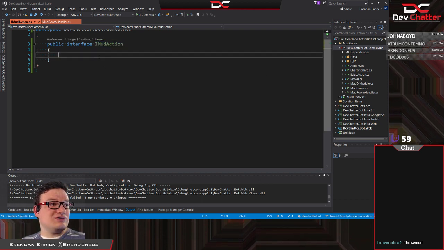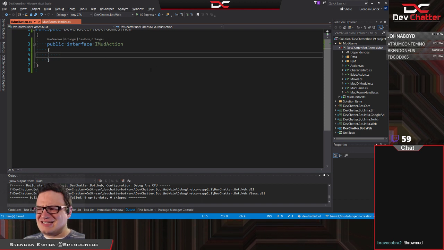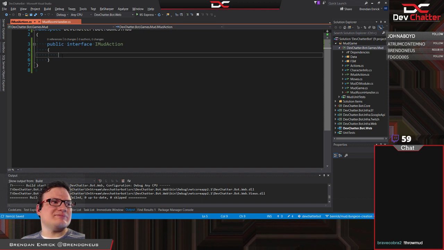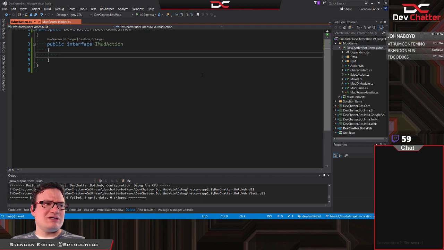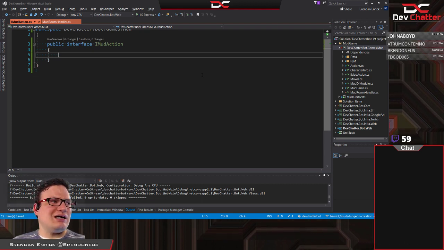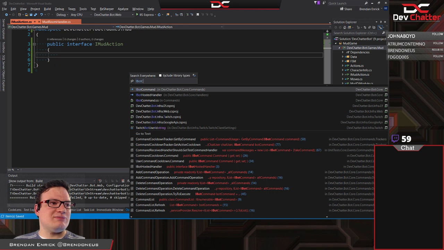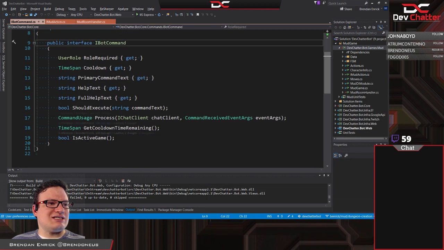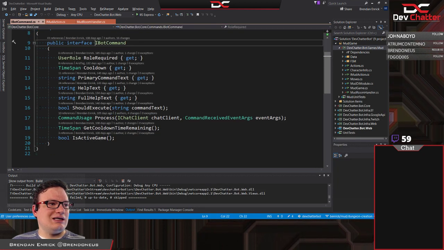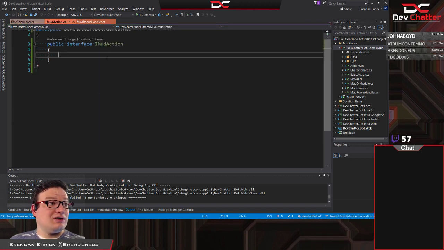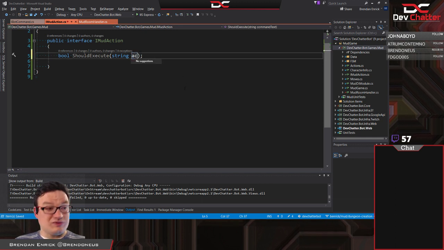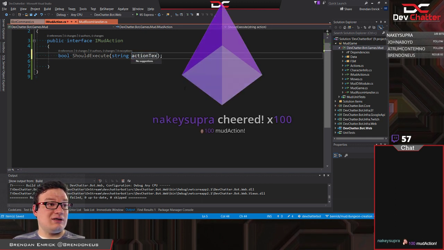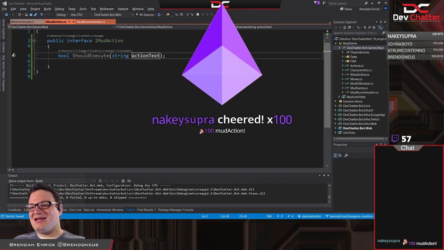And then what I want to do on this interface is basically the same concept as an IBotCommand, pretty much. But I think there might be some other restrictions on it. Let's think about what we want to have here. Actually, I'm going to pull up IBotCommand as an example. We don't want it to match exactly. We definitely want should execute. We'll say action text.